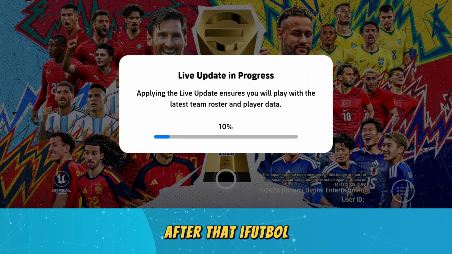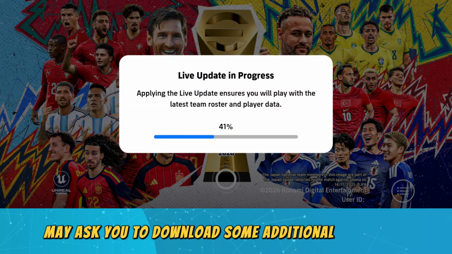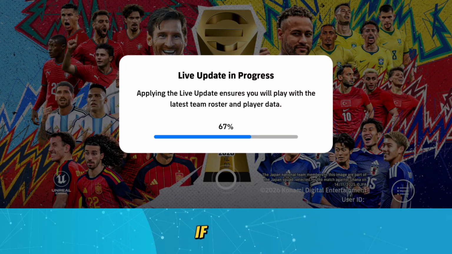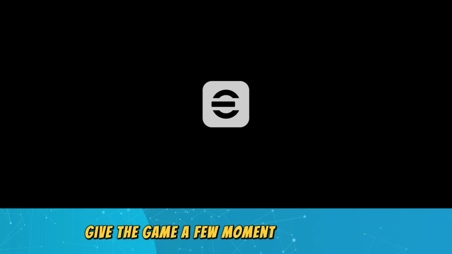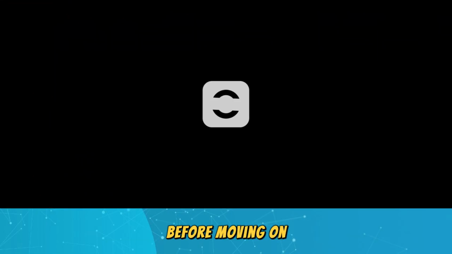After that, eFootball may ask you to download some additional game data. If it does, just tap Download and wait for the download to finish. Once everything is complete, give the game a few moments to load fully before moving on.